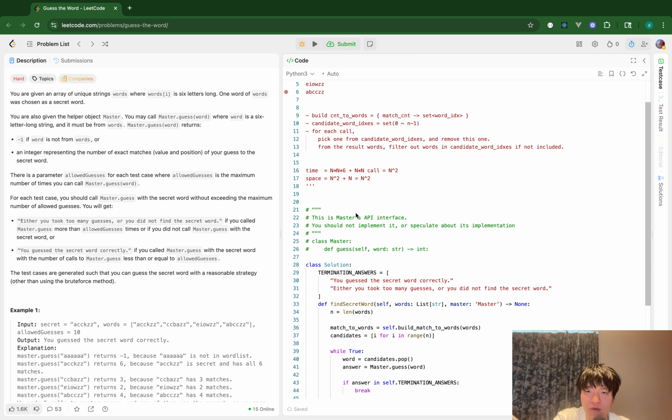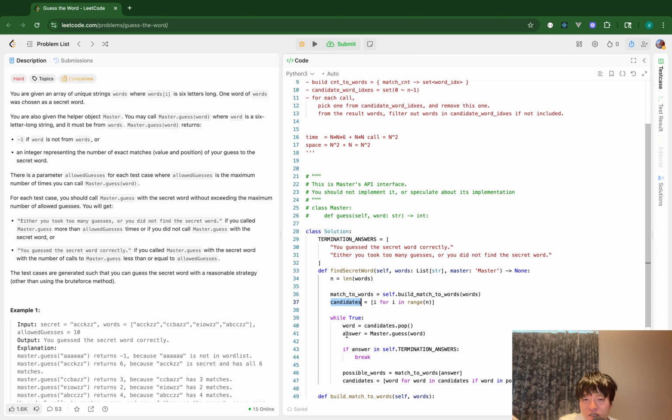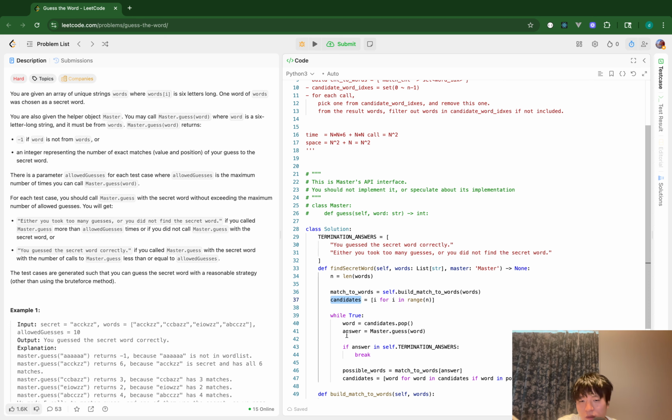Wait, what kind of data structure did I want? Build match count set words. No, I think I actually don't have to build this first. After guessing the word with the candidate, I guess the answer. So I will take a look at each word in the candidate and confirm if the match count is correctly calculated. If so, the candidate can still remain there. But if not, the candidate should be popped out.